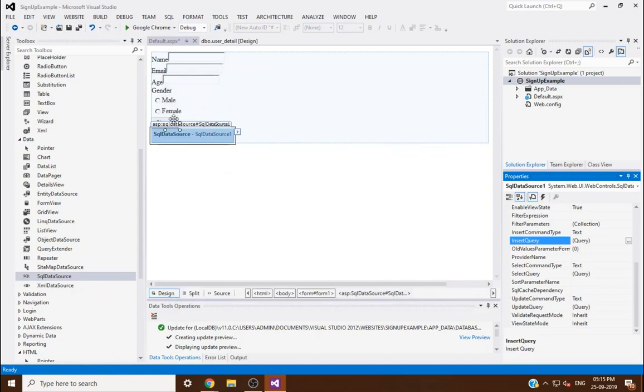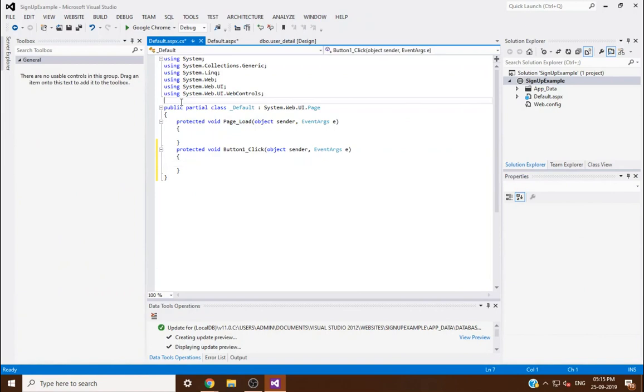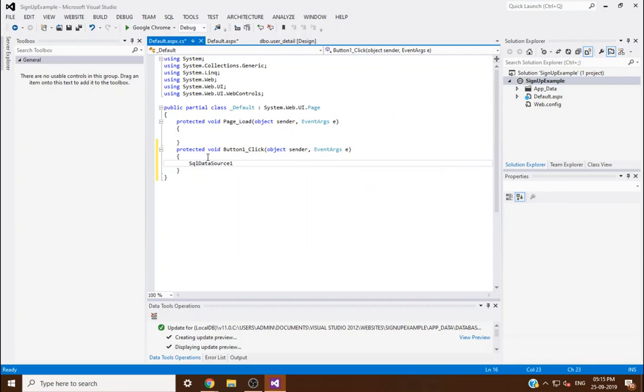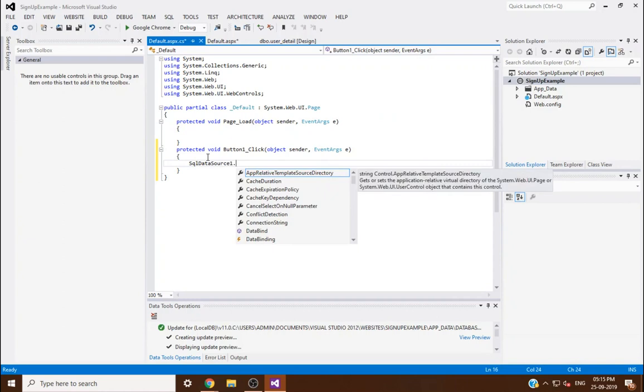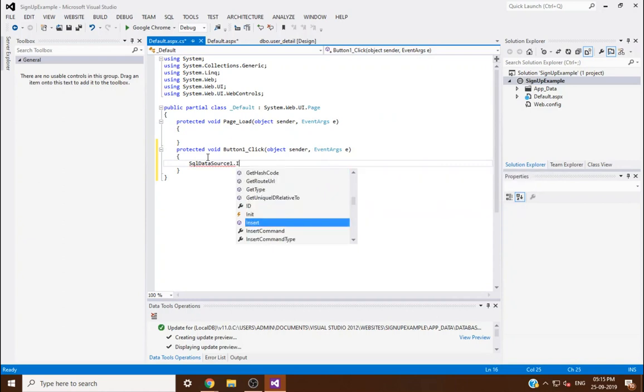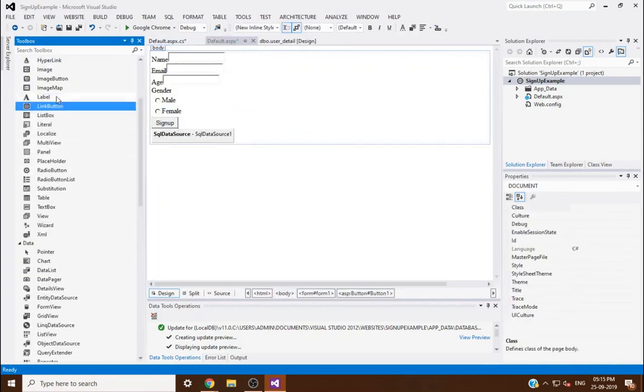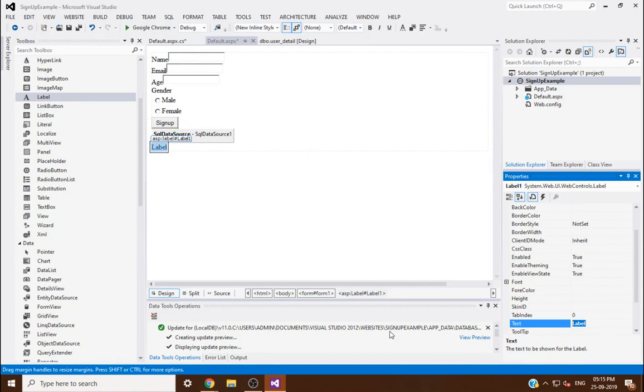Now we have added the insert query in this SQL data source. On the button click event, write SqlDataSource1.Insert. And then we need a label to display successful signup message. So we are placing a label with no text.